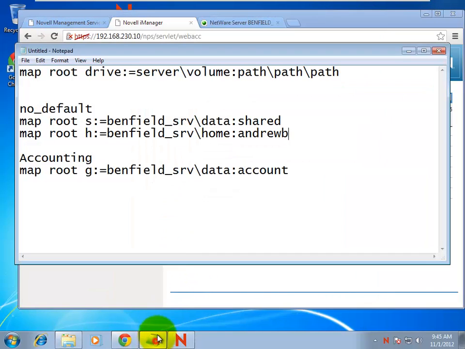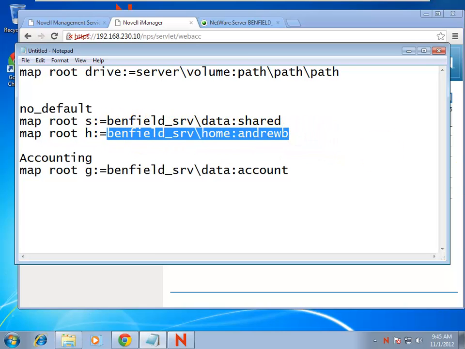Variables is where it becomes case sensitive. Case sensitive is the only thing in Novell anywhere is variables. Variables always start with a %, and they're always all uppercase, and they're always one word. So home directory would be %HOME_DIRECTORY.